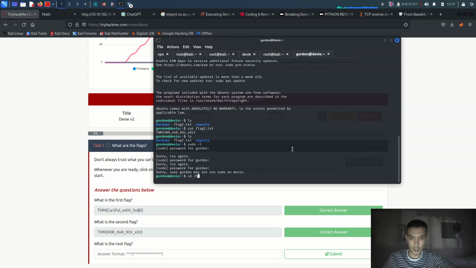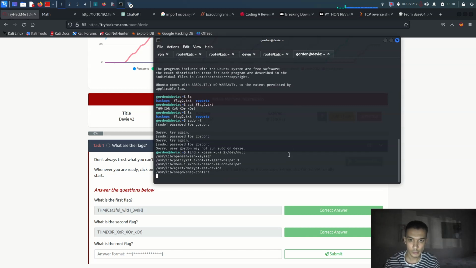Let me see here, cd home. No, cd home. Okay, let me run find / -perm -u=s 2>/dev/null. I think we got something here for privilege escalation, looking for something here.